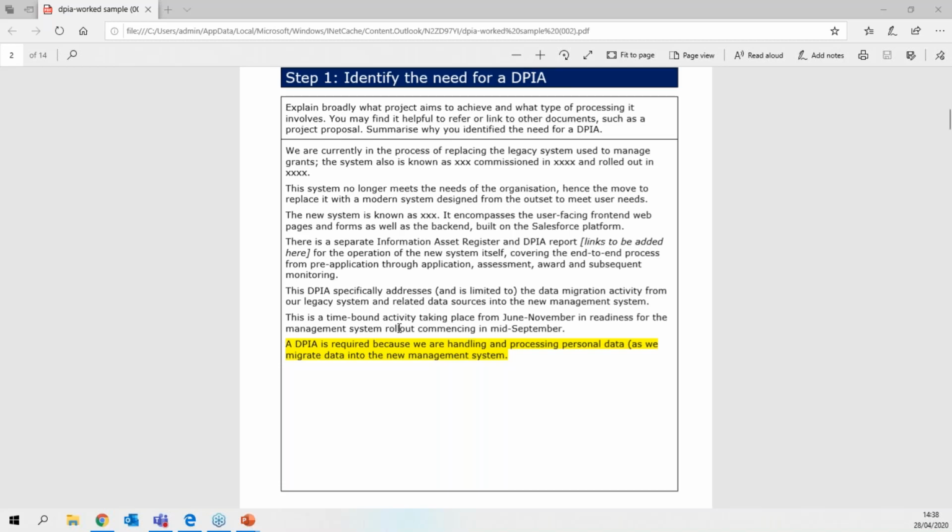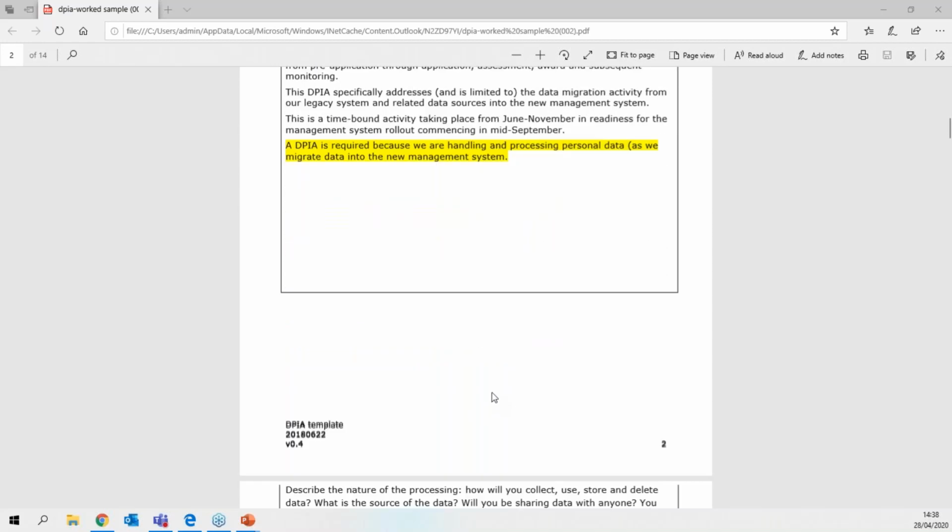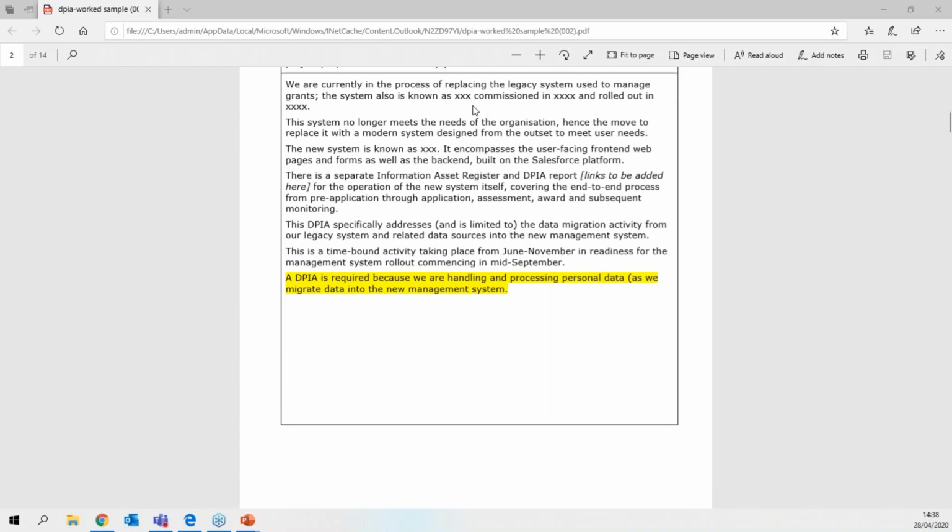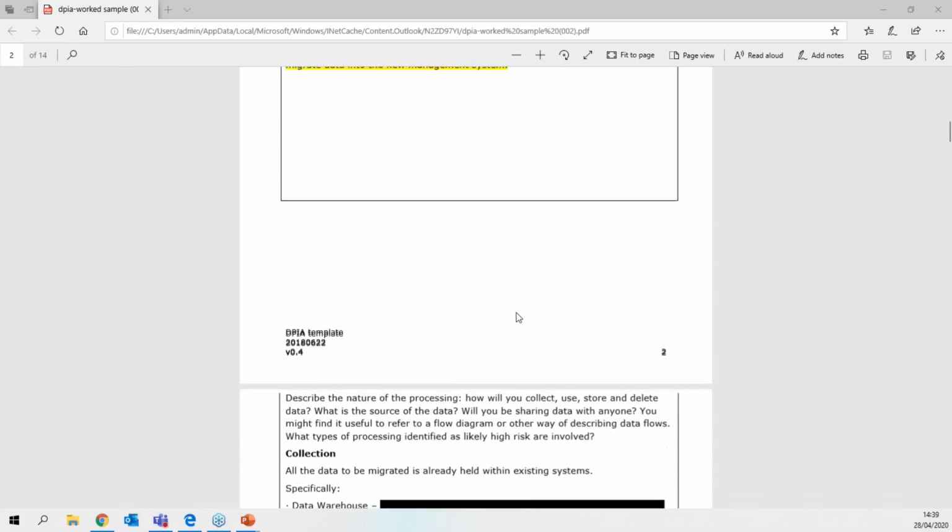Here, where I've highlighted, is a sentence that directly addresses identifying the need for a DPIA. It says a DPIA is required because we are handling and processing personal data as we migrate data into the new management system. I had to highlight that bit because, yes, they've given a preamble and explained certain things, but this clearly states why they need the DPIA.